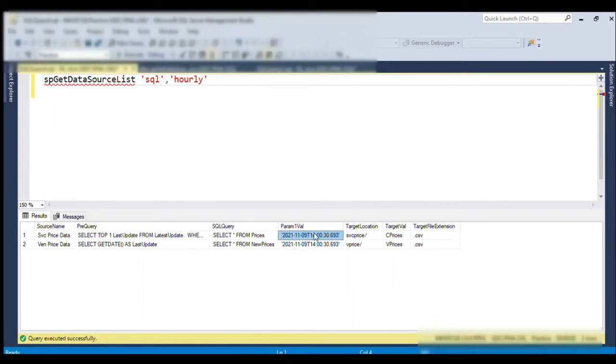But there are some queries where it does not do that kind of pre-query check. So in that case, we have given here get date, which is not going to impact the data extraction at all, because it will always be true, and it will do the data extraction, and the target location is this, and the file name and the extension is CSV.